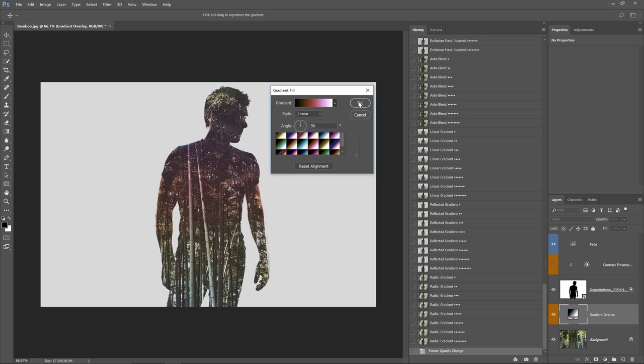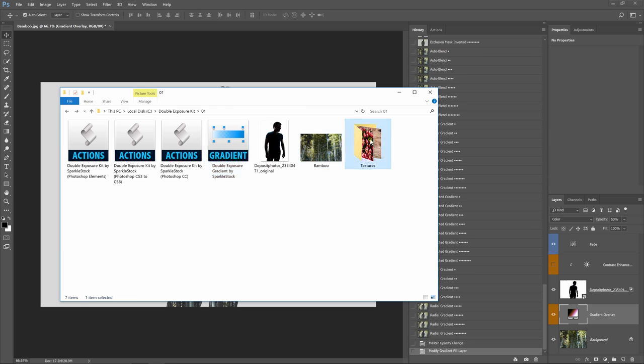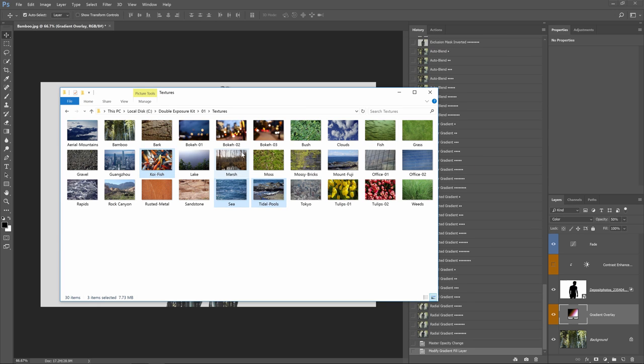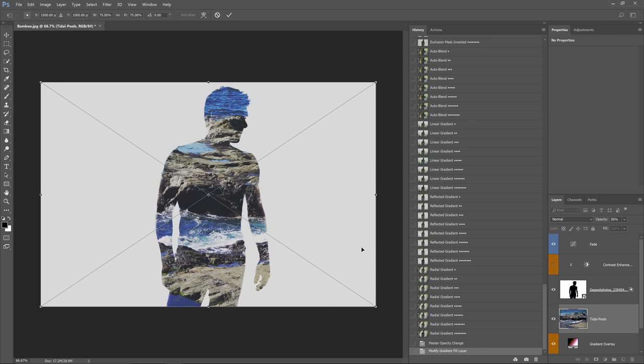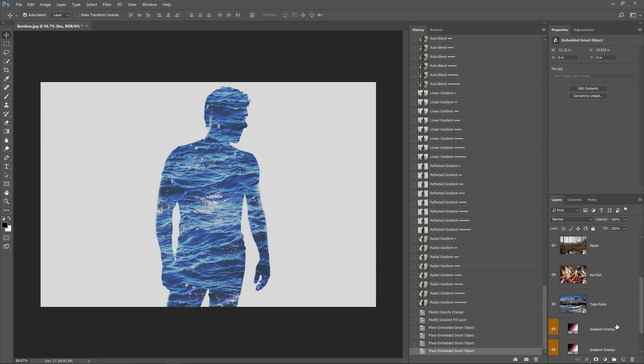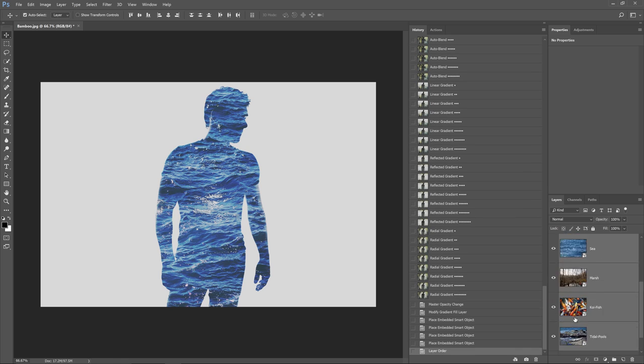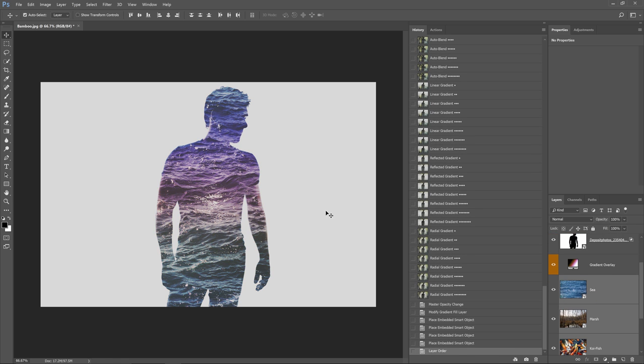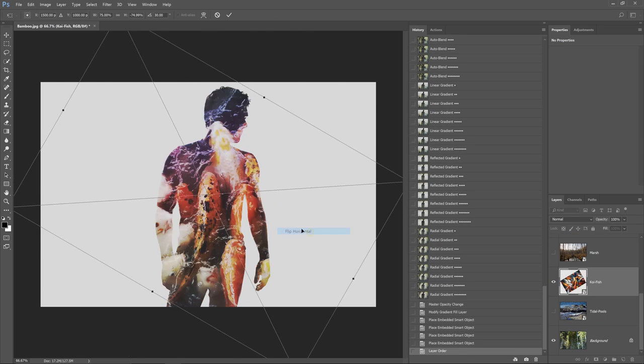If you want to experiment with other textures, simply drag and drop the image into your document and move it to the bottom of your layer stack. I usually like to load at least a couple textures to experiment and see which one looks the best. This will work with every blending mode except for Auto Blend and the new masked effects. For those, you need to play the actions again.